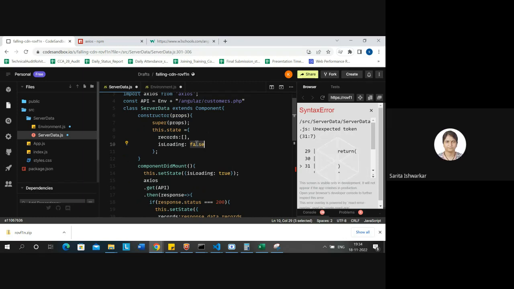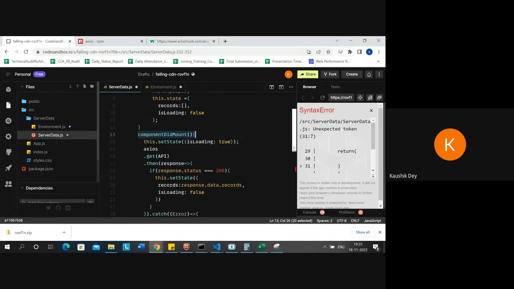So is loading, you can see by default when I create the state, I set it to false. Is loading false. This is my method, provided by React. That is the lifecycle hook method, componentDidMount. Inside componentDidMount, if you hover, it tells: called immediately after a component is mounted, and setting state here will trigger re-rendering.